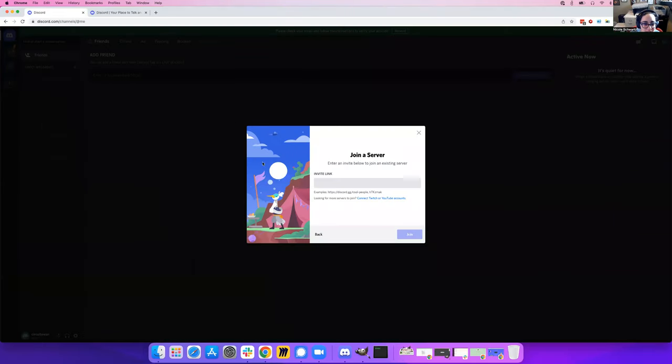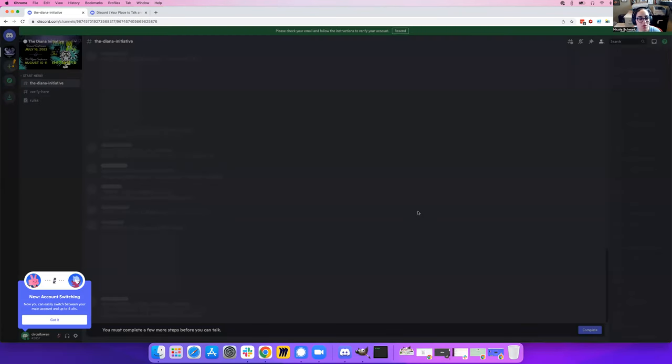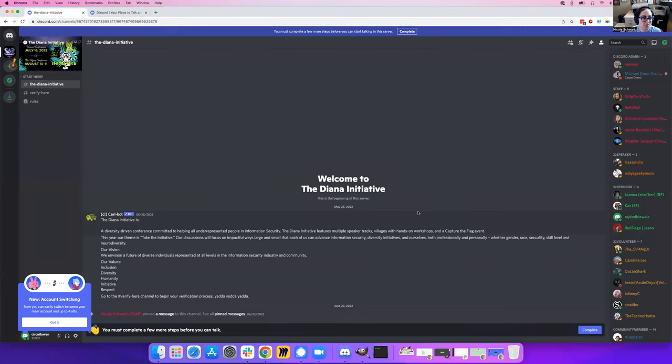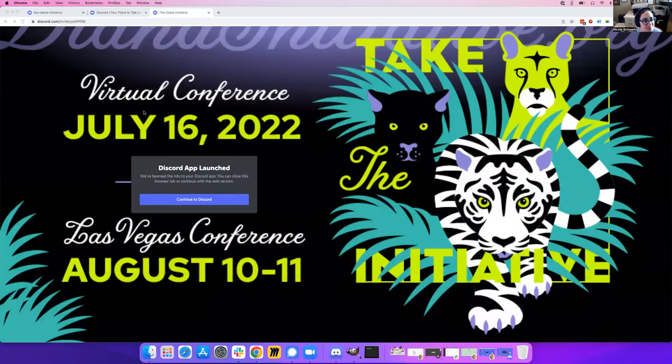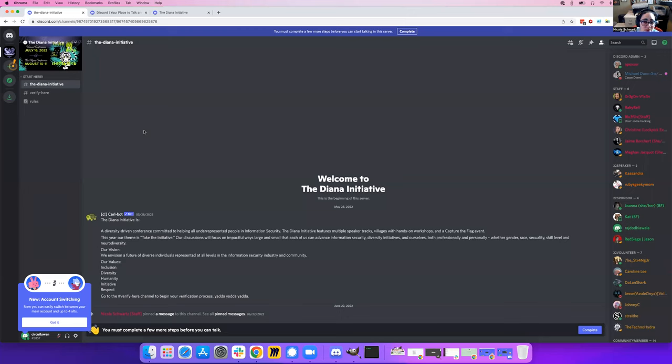If you're logging in for the first time, it's going to say, hey, do you want to join a specific server? At that point, you can copy the invitation link that you have, say join, or you can just skip that step. And after you skip that step, you can paste the URL in your browser and it'll again bring you to the server. If you're not getting that message, make sure that you're logged in and make sure that your Discord app is up to date.